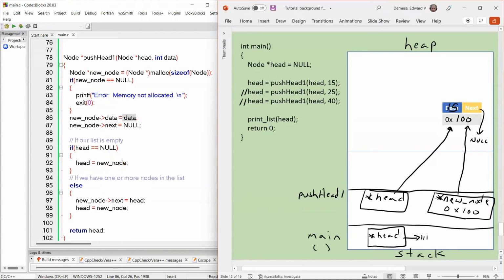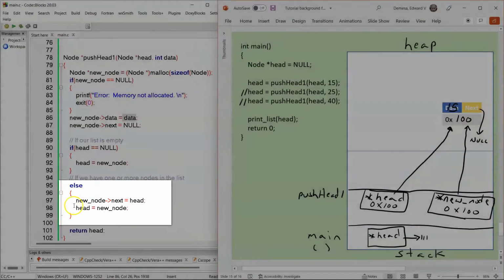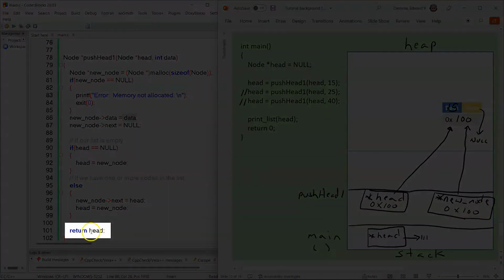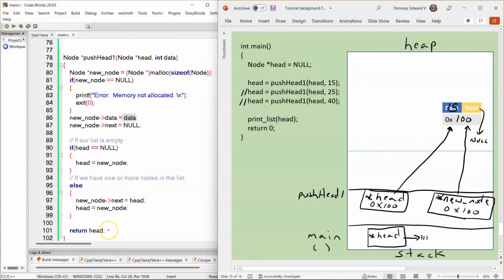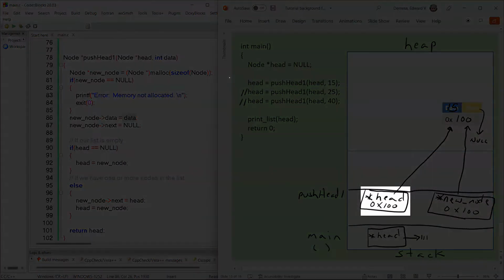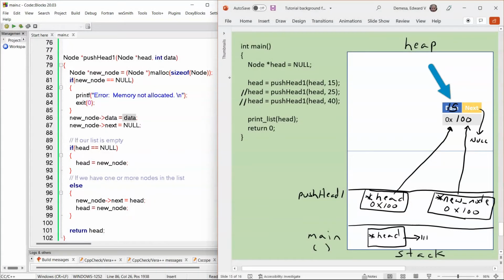Head holds the address of 0x100. Lines 95 through 99 are skipped because they don't fit the condition. And then we go to line 101 and it says return head. When we return head, we're actually returning this head in the pushHead1 function. We're actually returning the address. We execute the pushHead1 function, and this is popped off. But this node that we created in the heap doesn't get popped off.